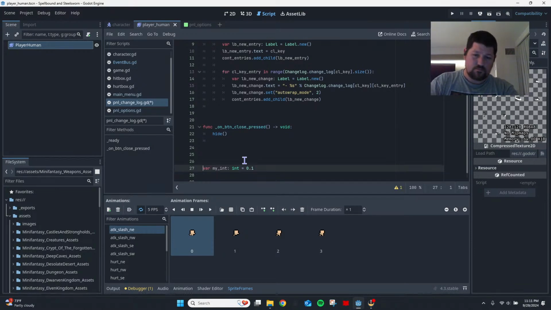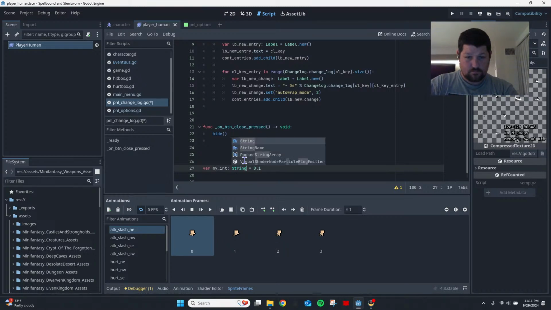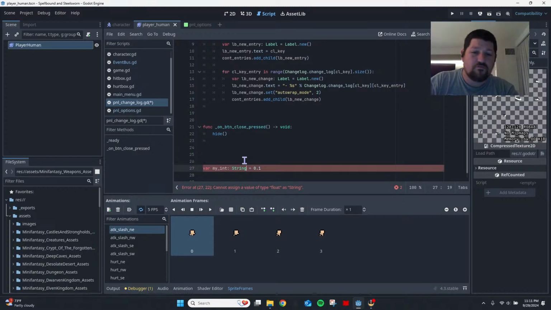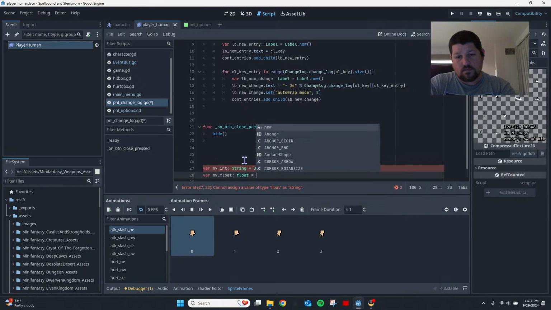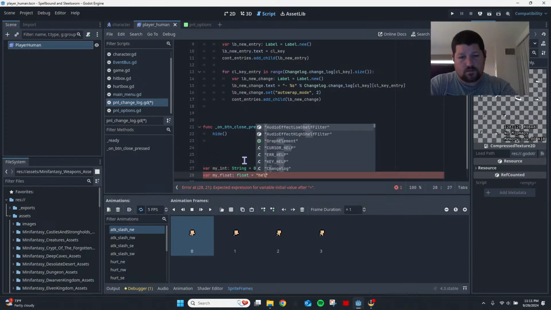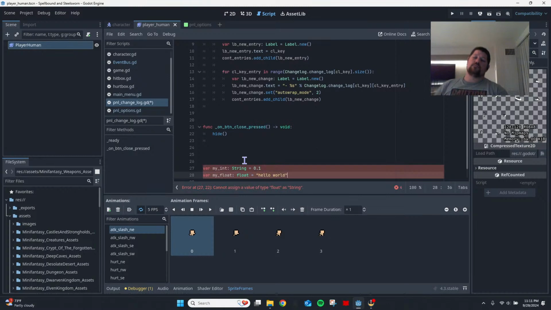Really? Yeah, why would you let me do a frickin' integer on that? Var my float type of float equals hello world. Data types are the key to all of programming because it exposes various things that you can do.